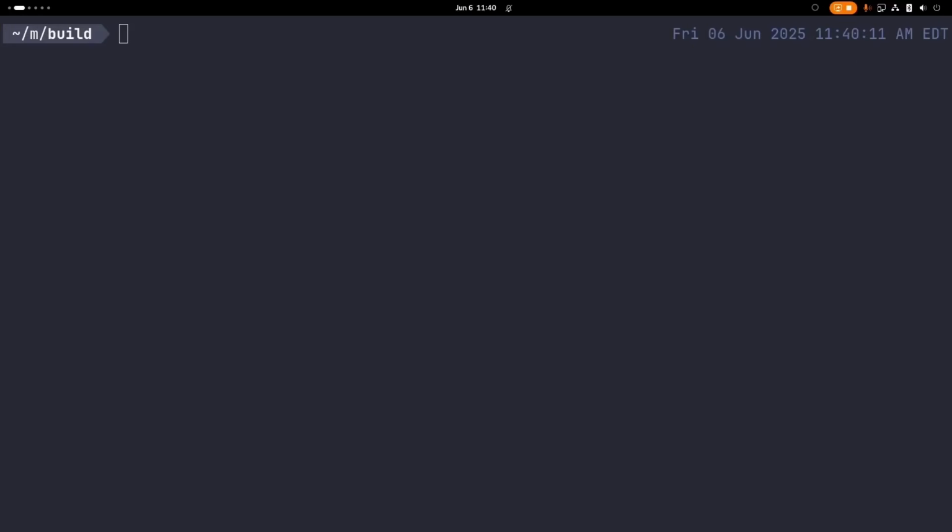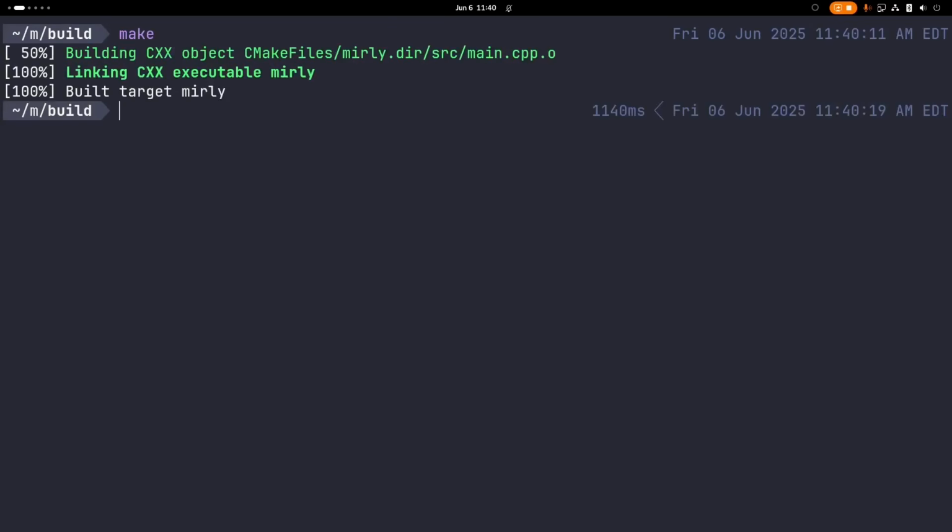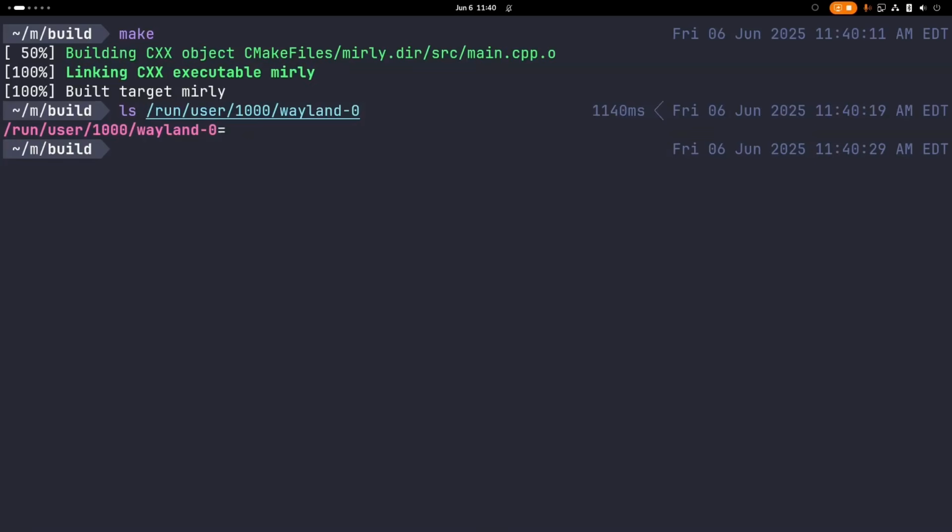Now we're ready to run our compositor. Mir provides a number of ways to run out of the box, but the best way to run for development purposes is nested inside of your current session. So let's start with that. First, build the project as you typically would. Next, run Mirly with a special WAYLAND_DISPLAY environment variable before it that will be set to wayland-98. This environment variable tells Mir where to open its Wayland socket.